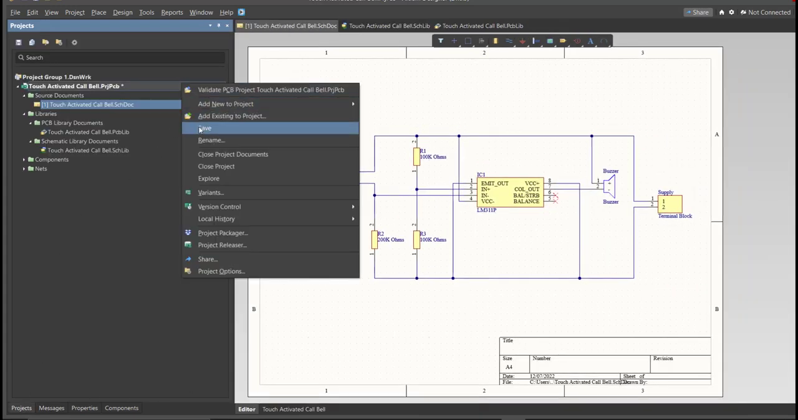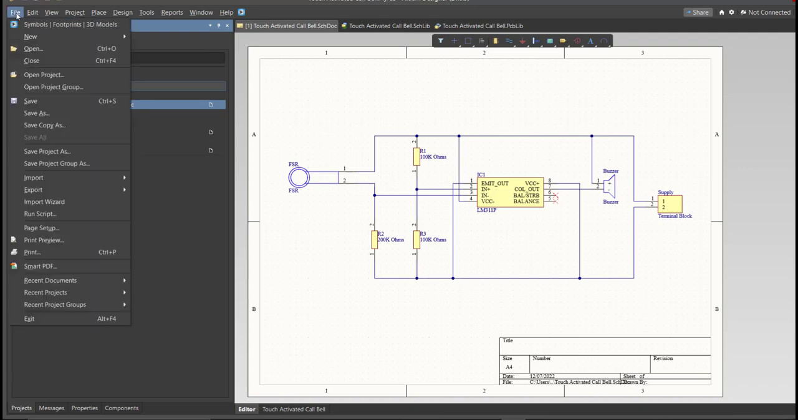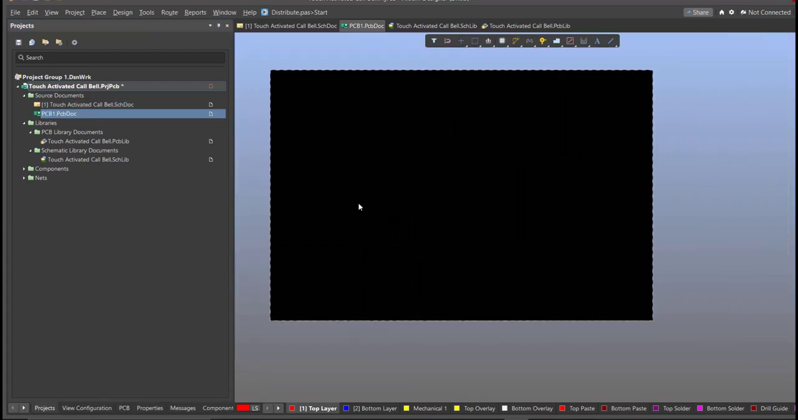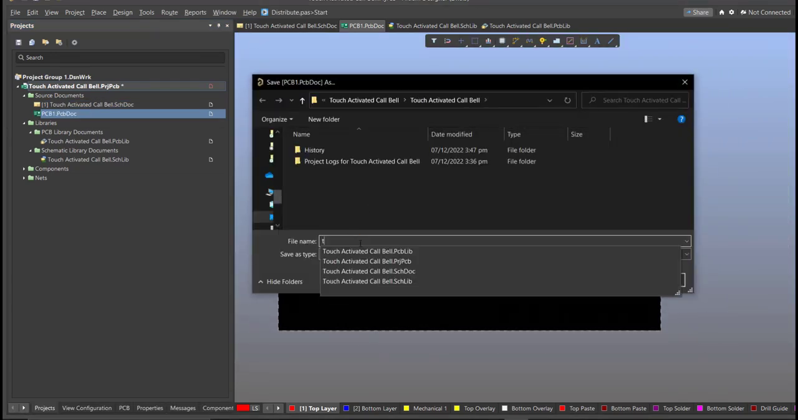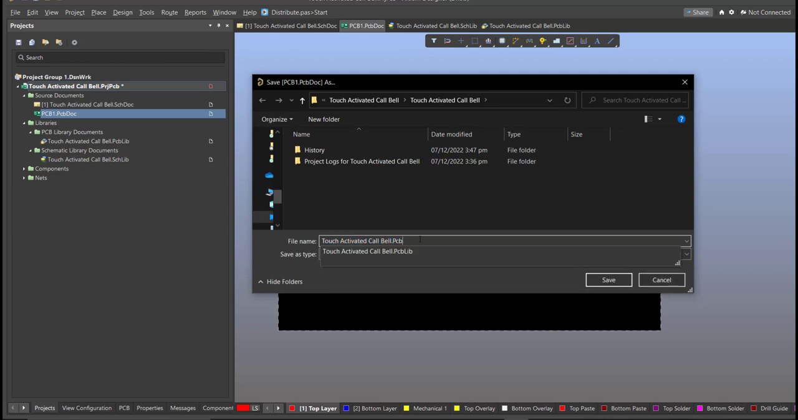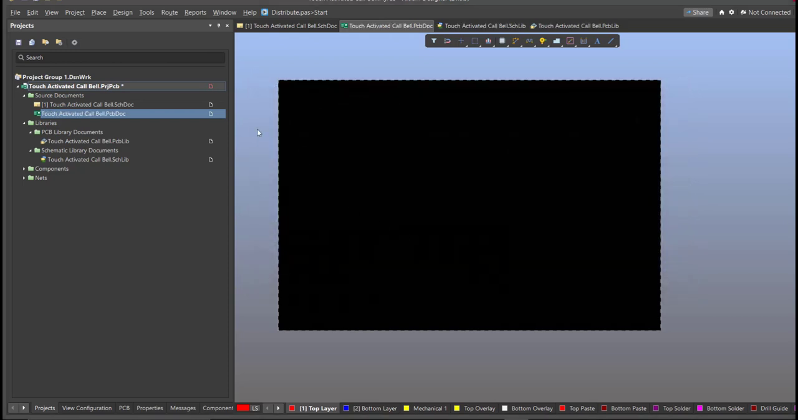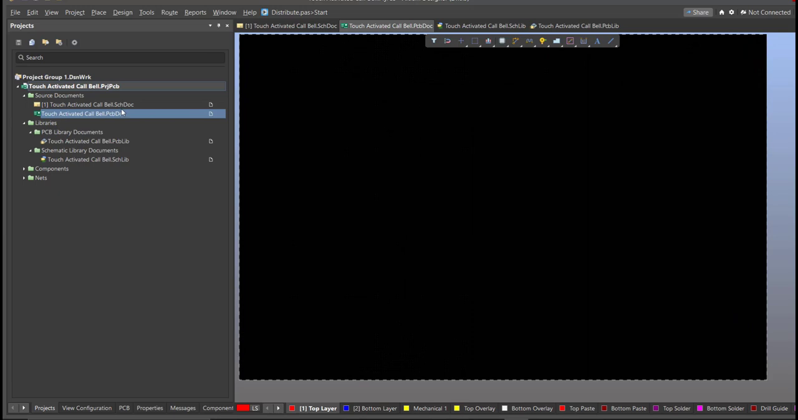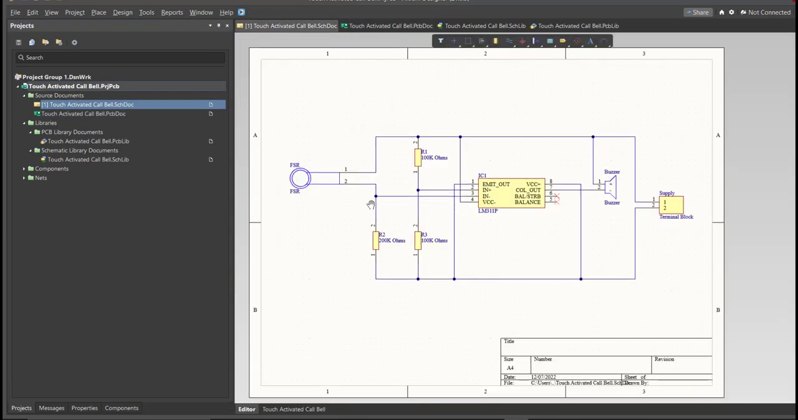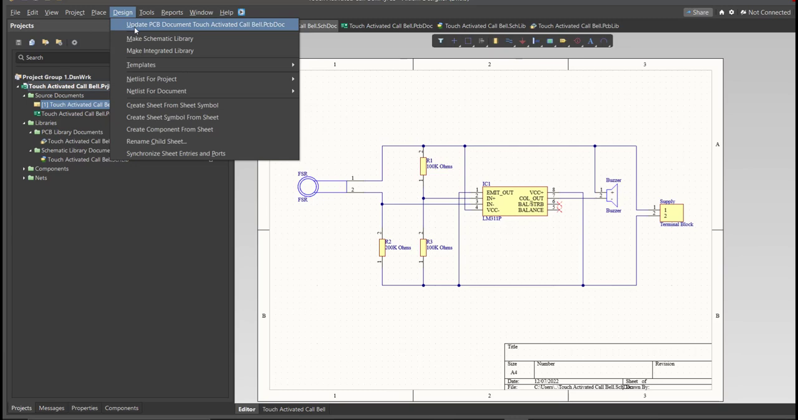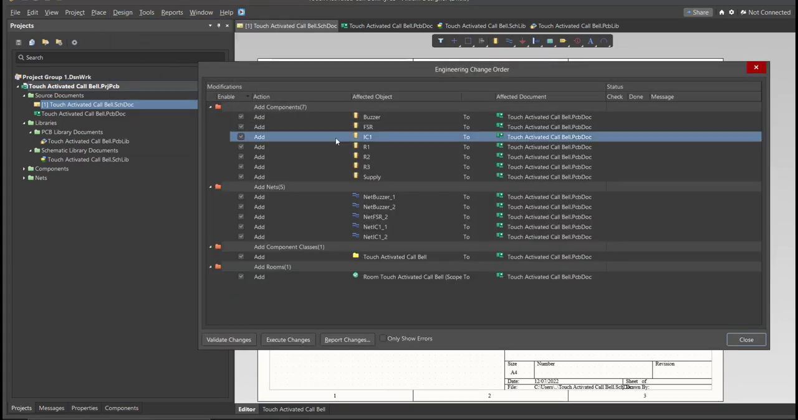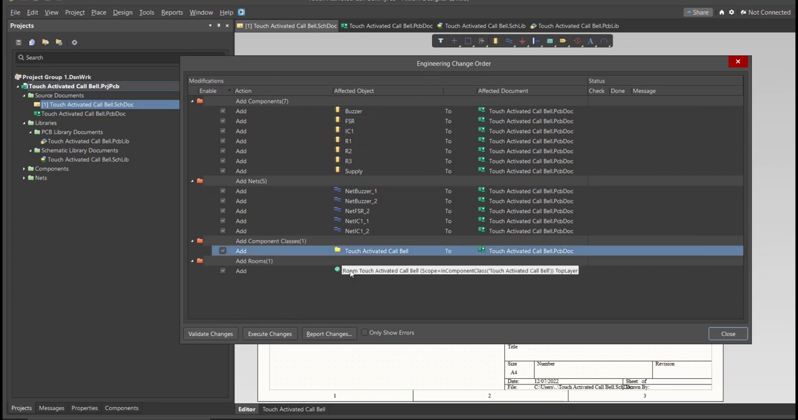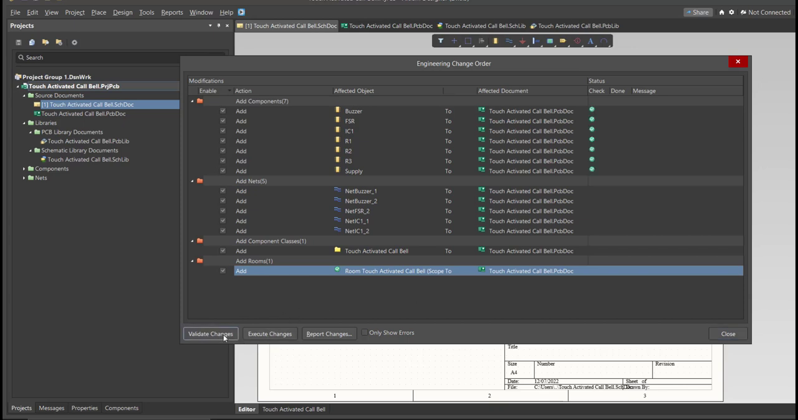So before that, we need to create the PCB. Click on File, New, then PCB. Next, save this one. And go back to Schematic Doc. Now we can perform engineering change order. Click on Design, then Update PCB document. Now the engineering change order dialog box will appear and it will show all the components, nets, and classes that will add on our PCB. Just click on Validate, then Execute.